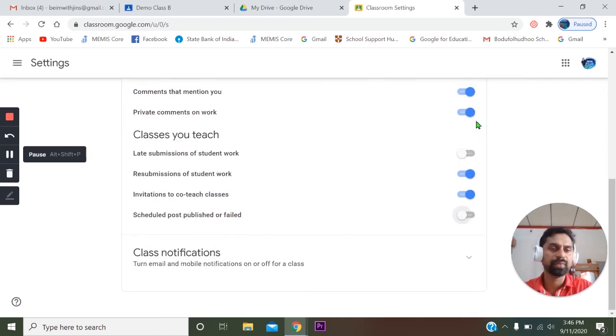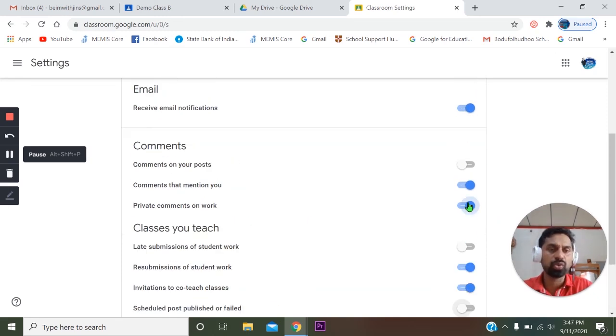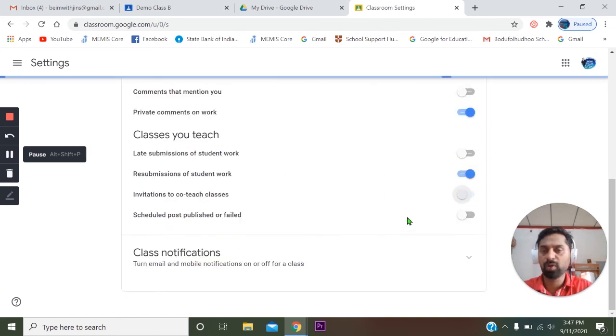Once you turn off any of the notifications here, scheduled post, published or failed, you will not be able to get them. The notifications which you have turned on, you will get as a notification to your mail, and the rest of the things, if you have turned them off, then you will not get any notifications.